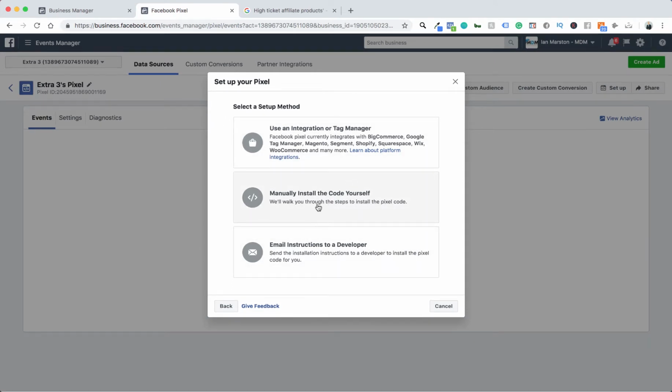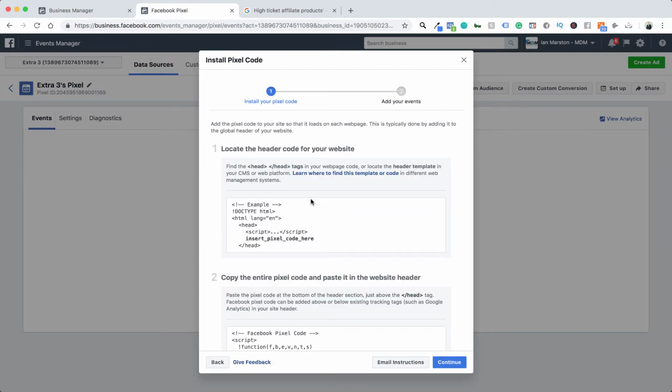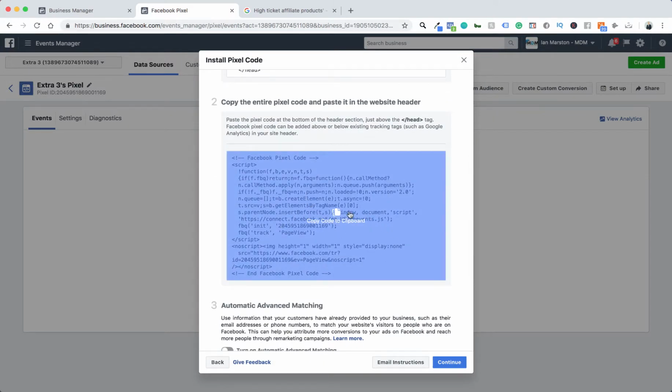We want to manually install this code ourselves. This code that we're going to be using right here will go on any funnel we use. It will go on our website, and it's going to go in the head tracking section. On a funnel, this is going to go under the main settings and the main head tracking, so it's on every single funnel page. On your website, it's going to go under your head tracking.